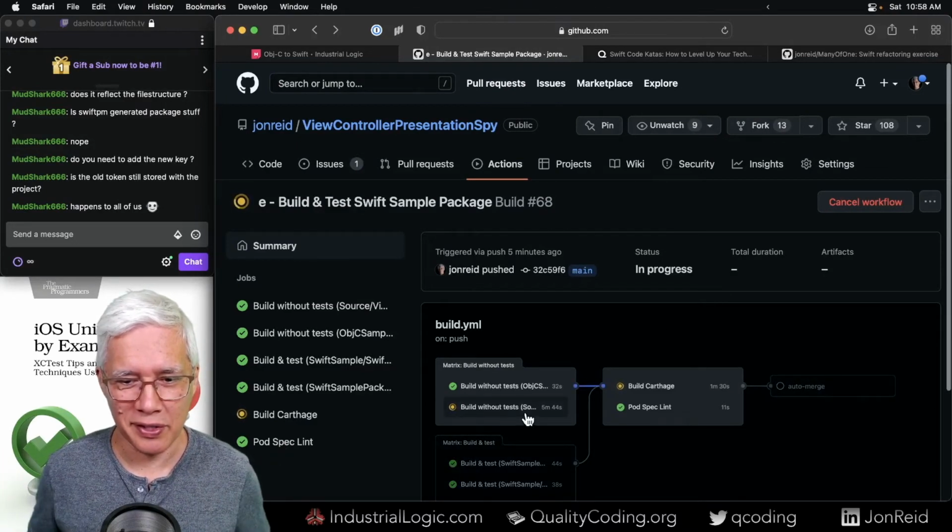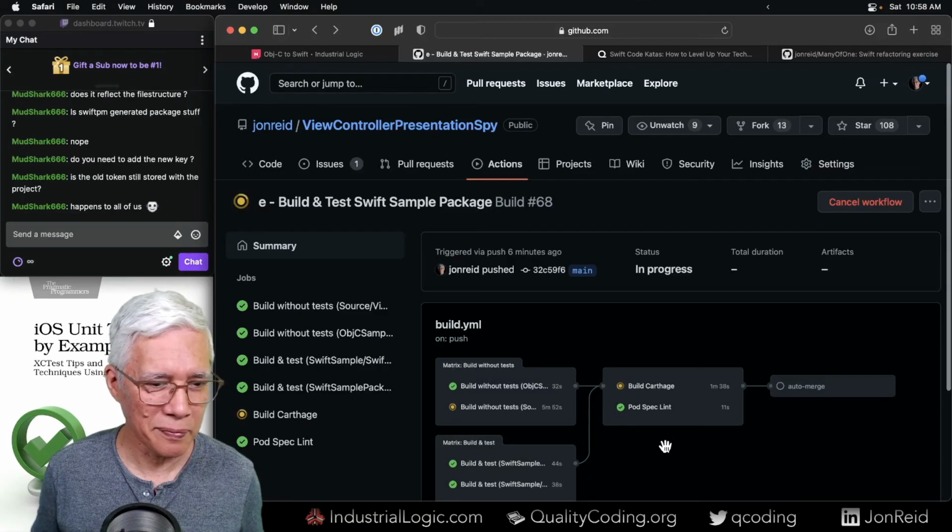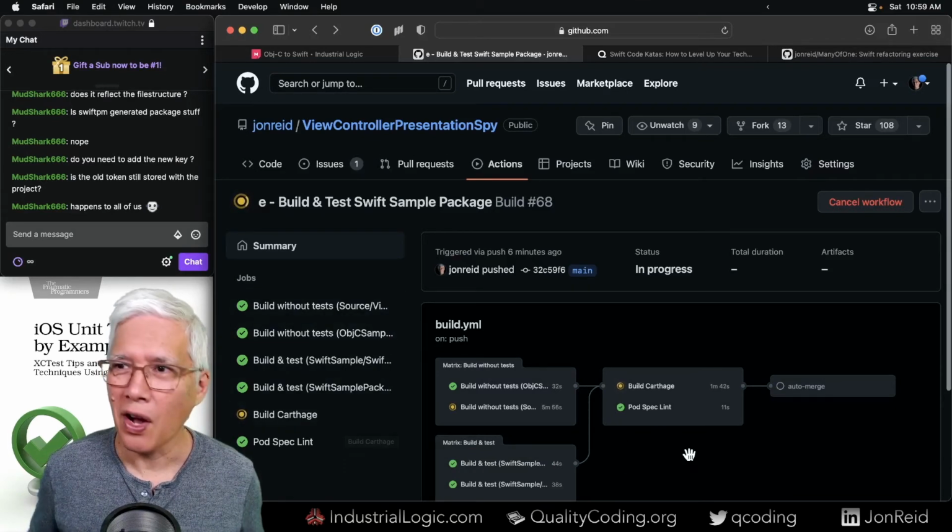I don't know why this is still circling when Carthage, it thinks it's building Carthage. Oh well. Almost there.